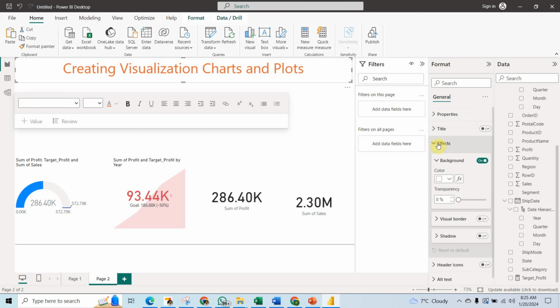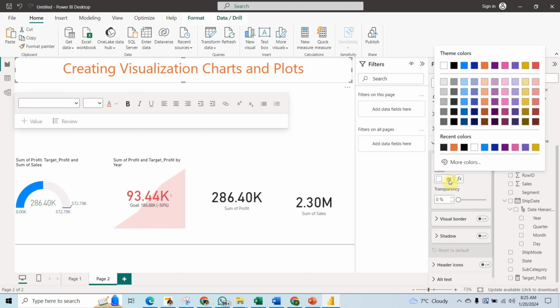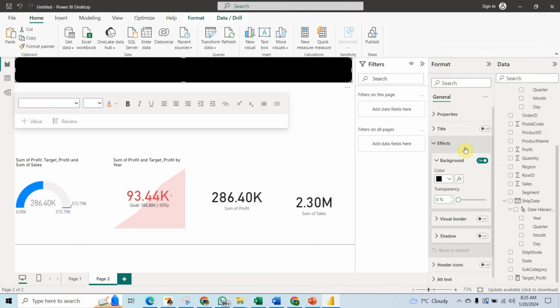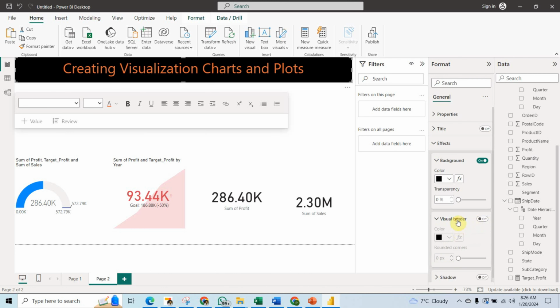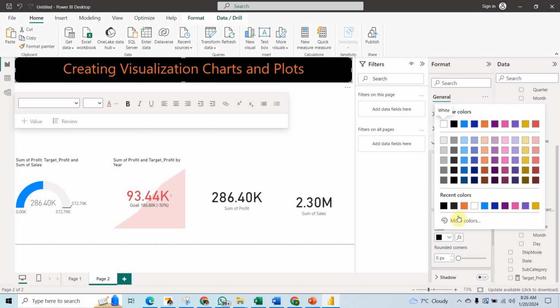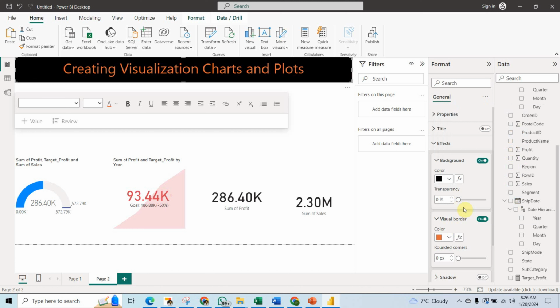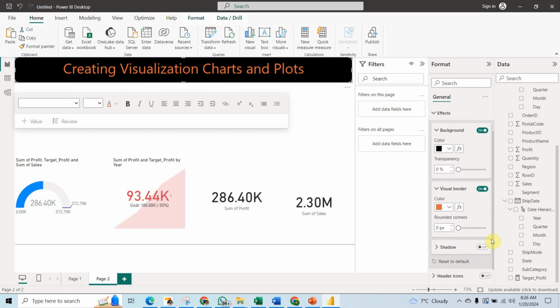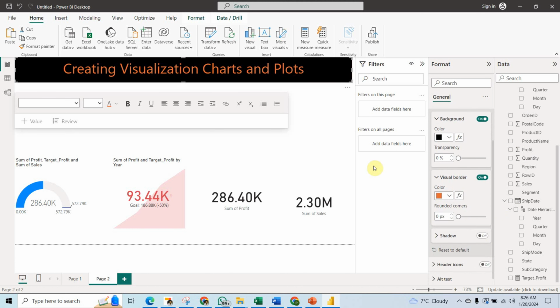So I'll go for effect. I want the color to be black. Right, do I want any visual borders? Yes, I want to have visual borders. The color should be orange for that. Do I want it rounded? Okay, so I want it rounded also, so that should make it look good.